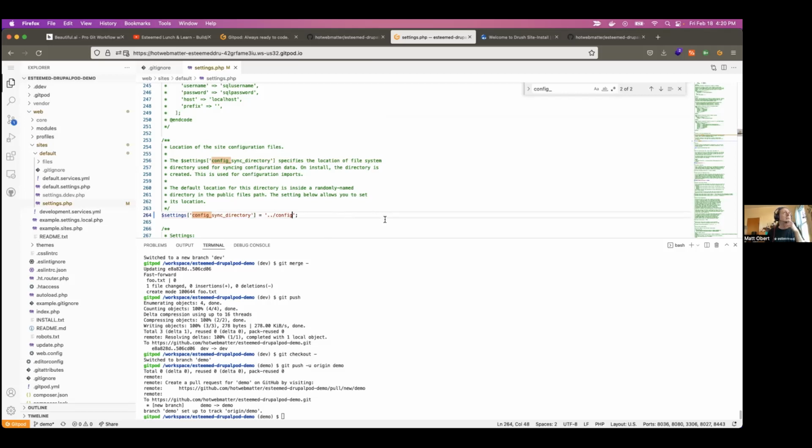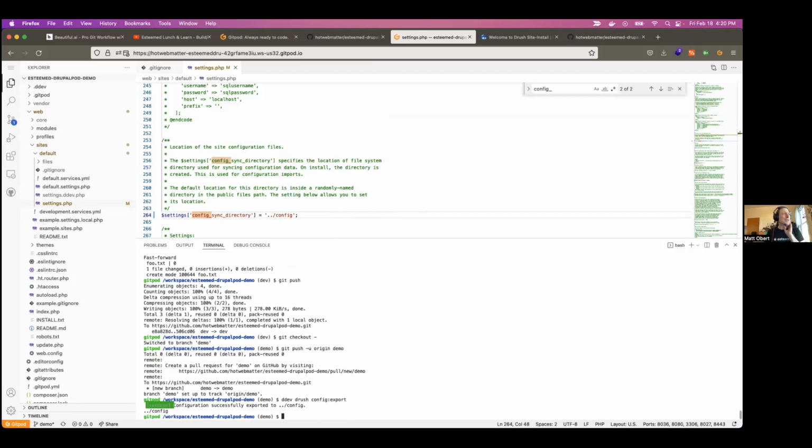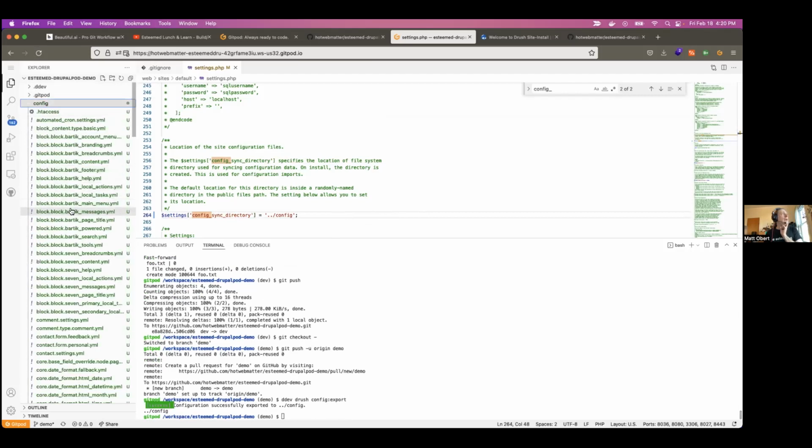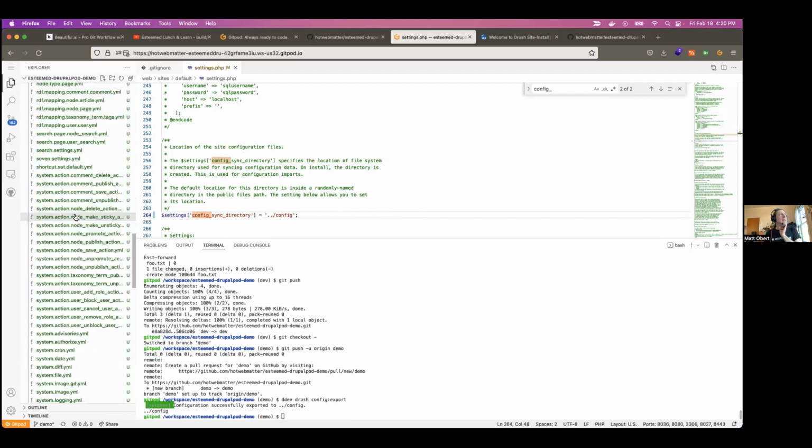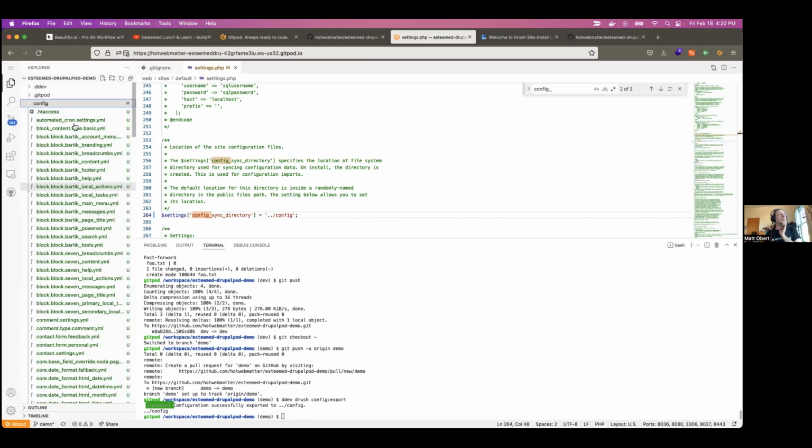And I believe that if I save that here, I can actually now just do a ddev drush config export. I barely know the long version of that because I think of it as cex. But there it is, a whole config directory with a whole bunch of files. This is the default configuration for Drupal, right?